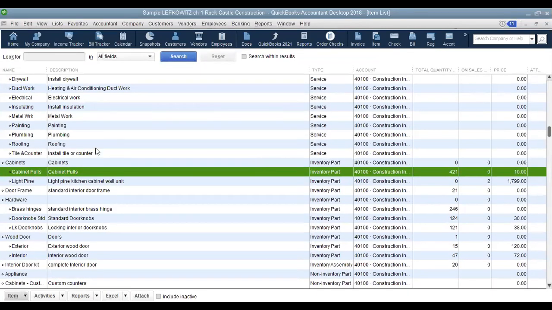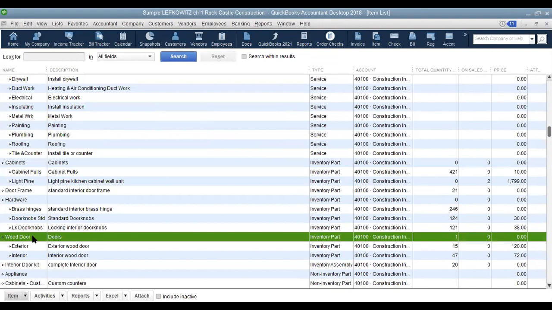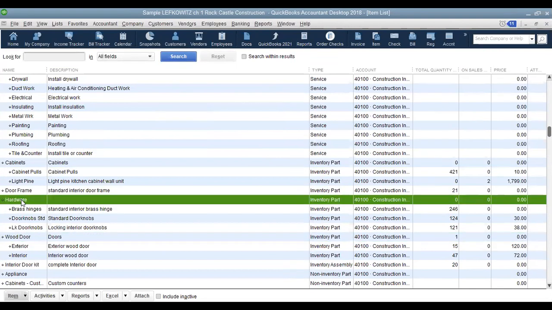Okay, so now we're going to enter another new item. One will be under wood door, that's the main. The other one will be under hardware. So we're going to use both. I'm typing in all caps. You don't have to type it in all caps.